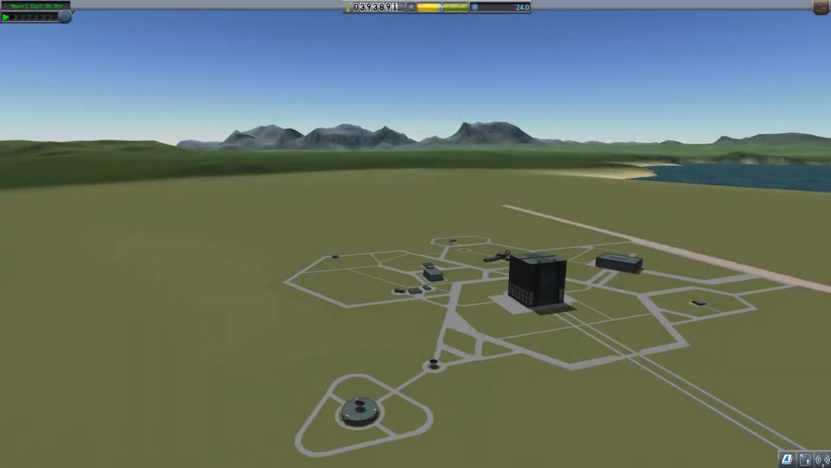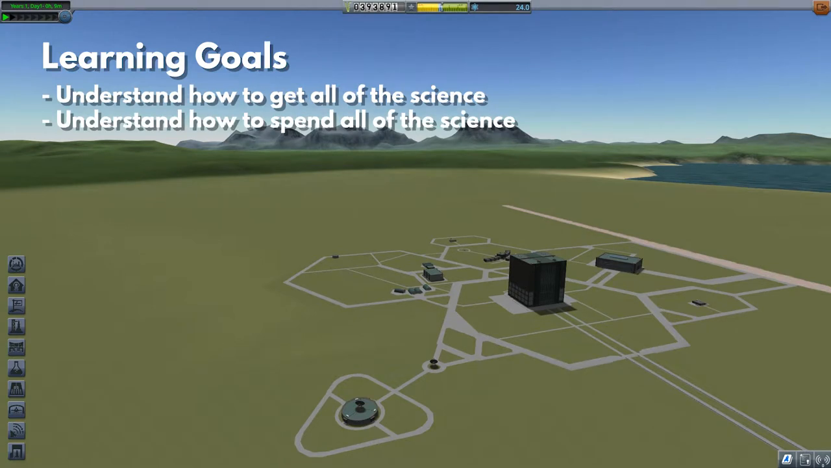Welcome to our second episode in our Kerbal Space Program Career Mode tutorial. Today we're going to be learning all the things about science and research. We'll be learning about how to get science by running experiments, performing crew reports, and doing some EVA. And then we're going to learn how to spend that sweet, sweet science to unlock some new goodies for ourselves.